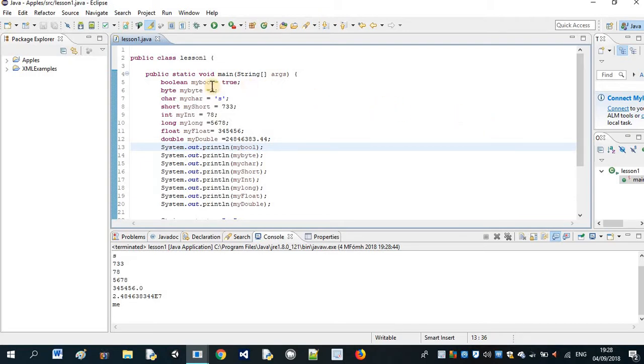And in here we have our 8 primitives, right? Boolean, byte, char even, short, int, long, float, and double. Okay, so you can look up what the values go to. Boolean is either true or false. A byte is just between -127 and 127. A char can be any character.